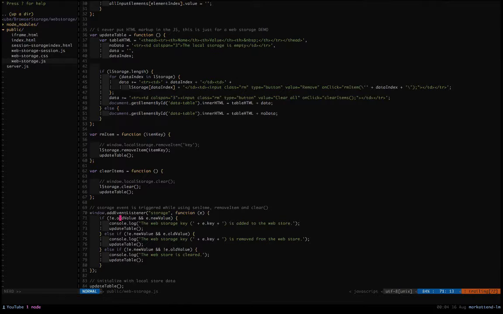So if there is no old value and there is a new value, then that means it's the first time we are adding something into the storage. And you would get the key also, so you can display which item is added into the storage area. And if the new value is empty and it has the old value, that means we are removing an item from the storage area. If we don't have a new or old value, then we are completely clearing the web storage area.